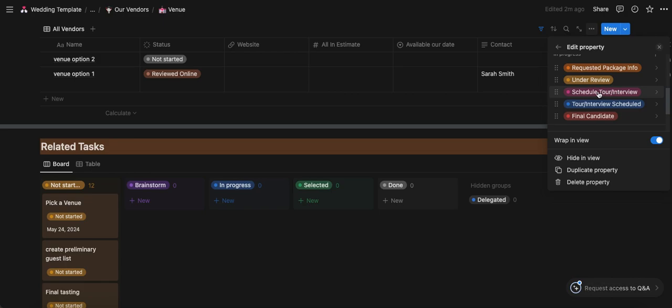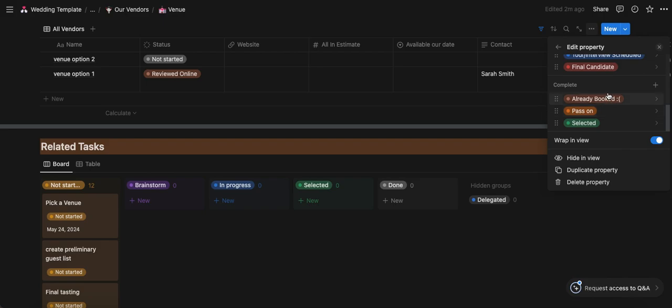This means that you need to schedule it. This blue one is you did schedule it. And then you can mark them as a final candidate, maybe you're doing that side-by-side comparison like I showed you before. You haven't officially decided on who you're going with, but you can at least narrow it down to who the finalists are.